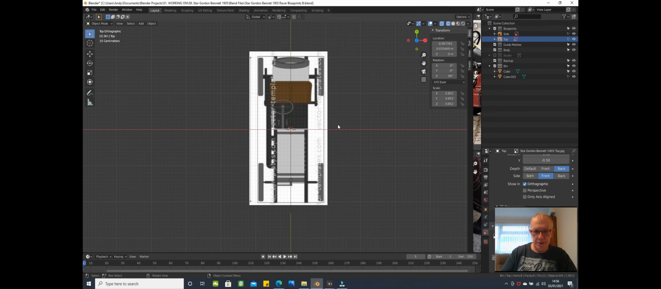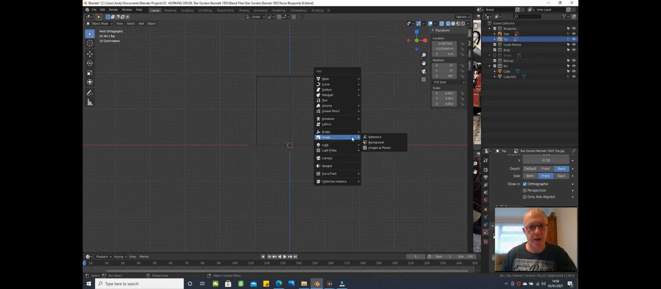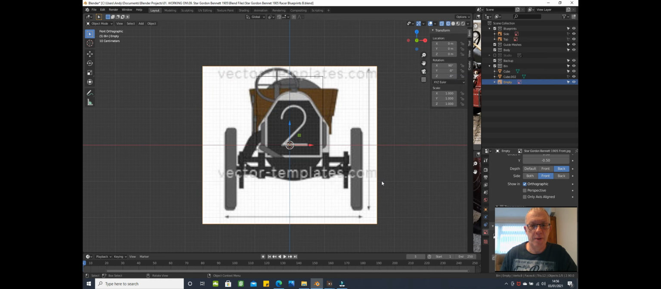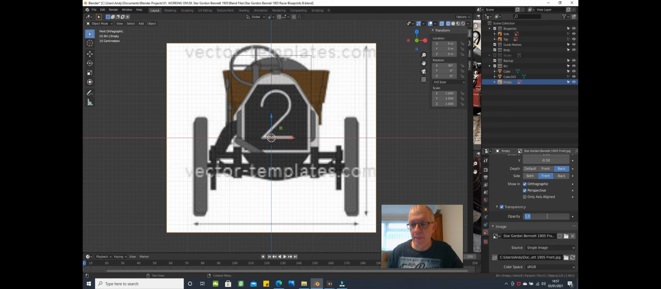Now all we do is go into the front view. So press 1 on the keypad. Press Shift and A, image, background. There's the front view. Load. Okay, so we're doing this again. So perspective, and like I did for the other one, transparency 0.5.